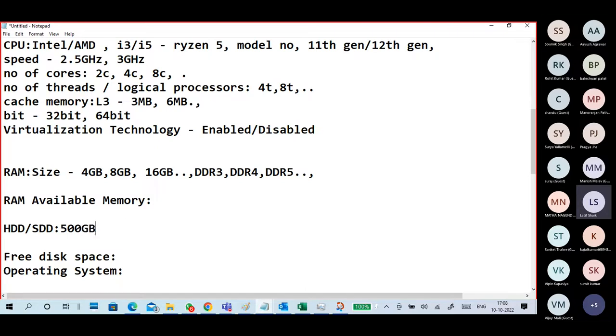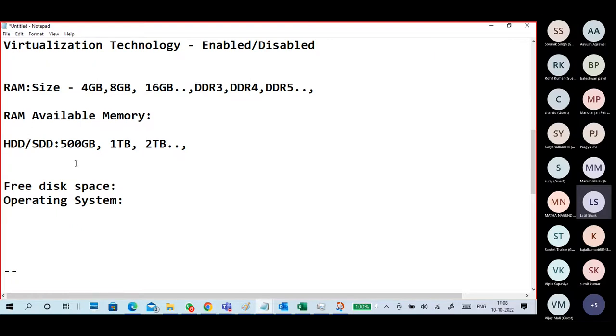Next, hard disk. Anyway, you are getting big hard disk, right? 500 GB, 1 terabyte, 2 terabyte hard disk. SSDs start with a 240, 180 also there, 120, 240, 500, 1 terabyte. Hard disk, SSDs also there.